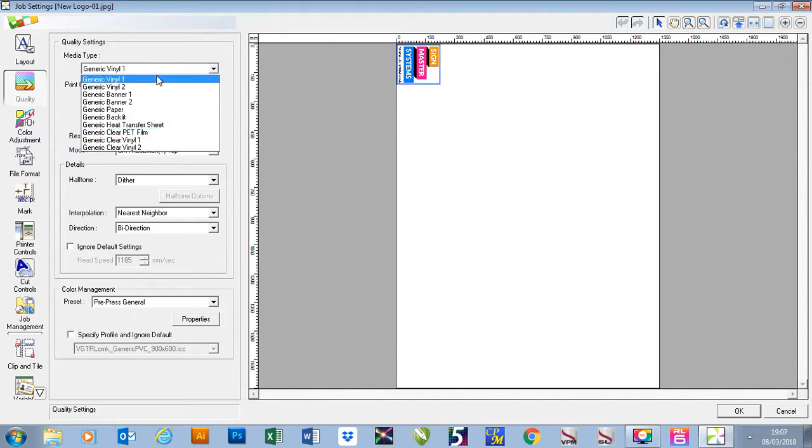The difference between generic vinyl 1 and vinyl 2 is very small. All it is, is different colours and different ink settings, and it's the same with banner 1 and 2 as well. We would always advise to use generic vinyl 1 first. If you have any issues with the print, try generic vinyl 2 after. Please remember that these aren't set in stone, so you can use any of these profiles, any of these media types, for different materials as well. You may find that they work better.